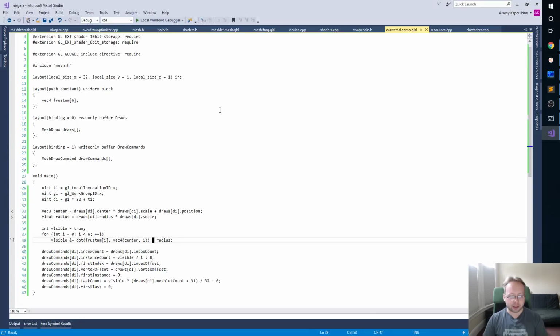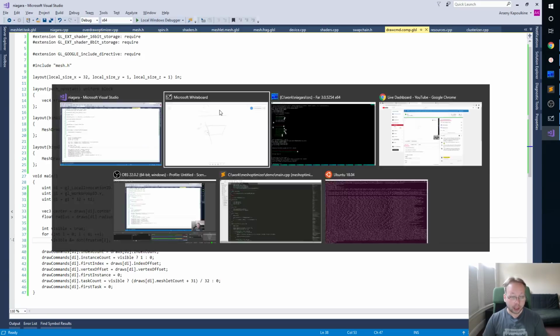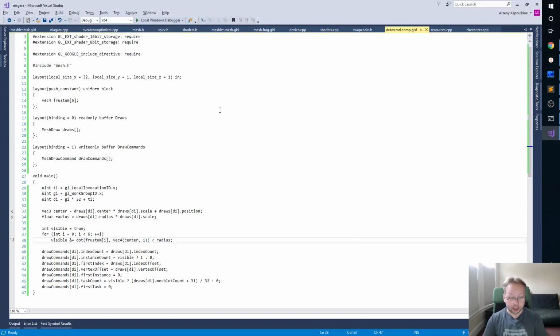So we need to say that if any plane has a distance that's greater than radius, then... Wait, right, if any plane has a distance that's greater than radius, then the thing is invisible. So we have to add the less than radius equations for all planes, and if any one of them is false, which means greater than radius or equal, then we know it's outside. So that should be correct, I think.